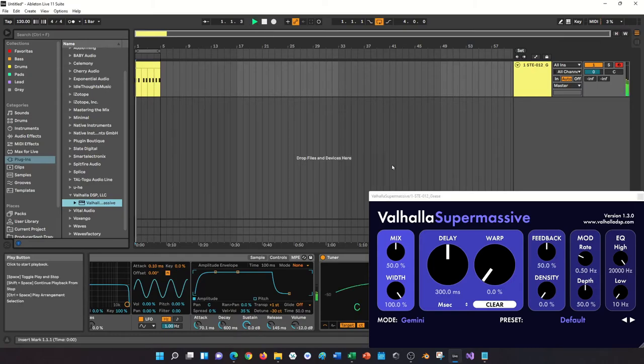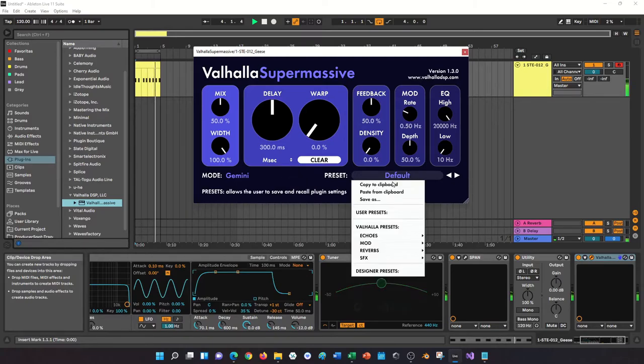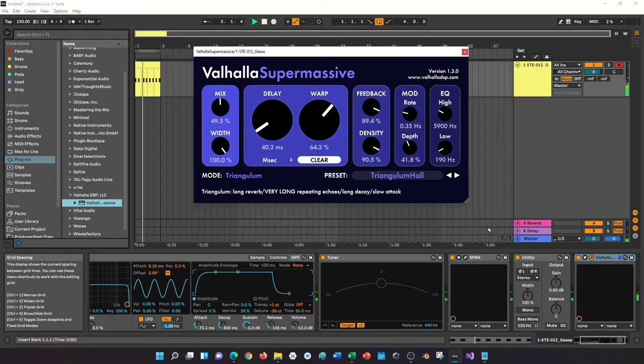For this sound, I want to add a huge reverb. I'll be using Valhalla Supermassive. It's an amazing free plugin that I highly recommend. I'm going to select the Triangulum Hall preset.